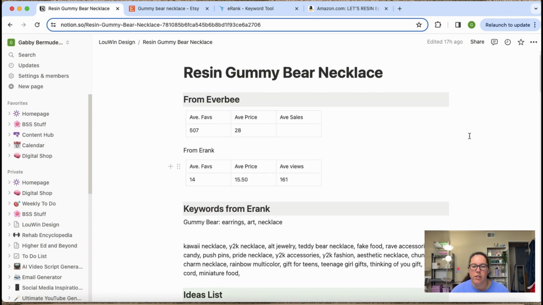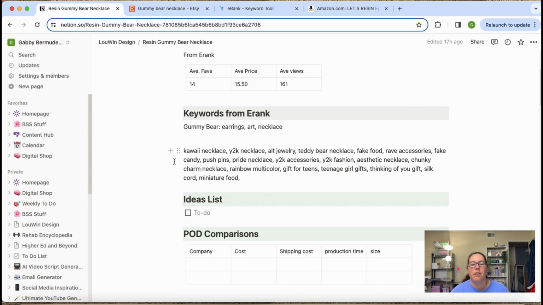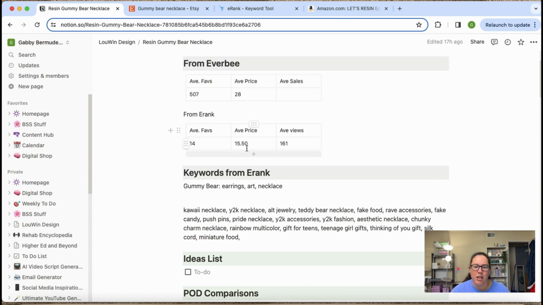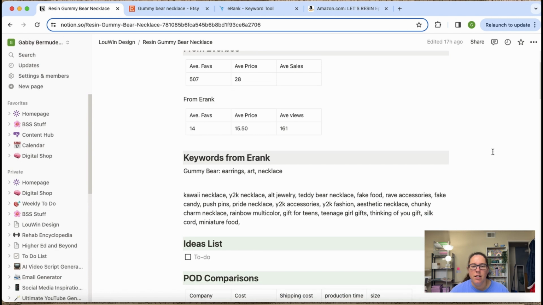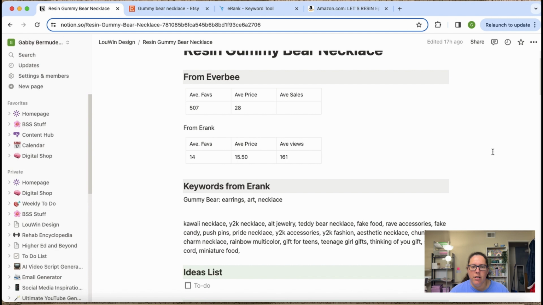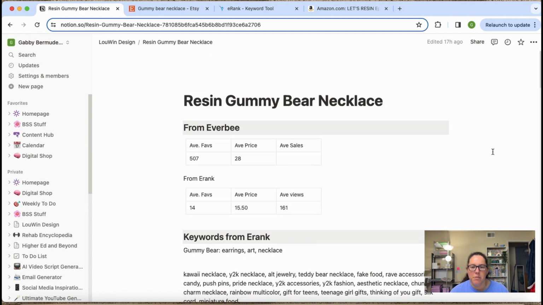From my research, it looks like this product has some validity. It looks like it will sell. Found a lot of good keywords. I can sell it from average prices ranging from $15 to $28. So around in there, it looks like it'd be really good. So yeah, I'm just gonna go to the next step.